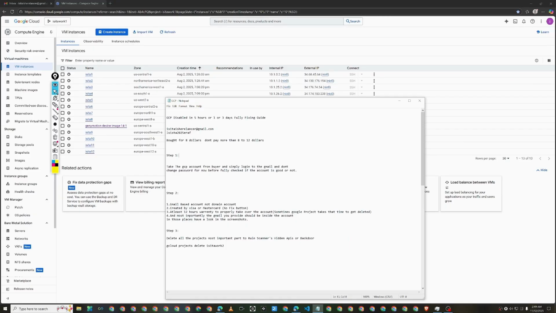Let me give you some extra things to keep in mind. You should know the current price of GCP in the market, and it has to be like $8 to $12. If you are paying more than that, then you are losing money. Don't pay more than $8 to $12 to anyone, even if he is a reseller or a creator. So in step 1, take the GCP account from the buyer and simply log into the Gmail and don't change the password for now.